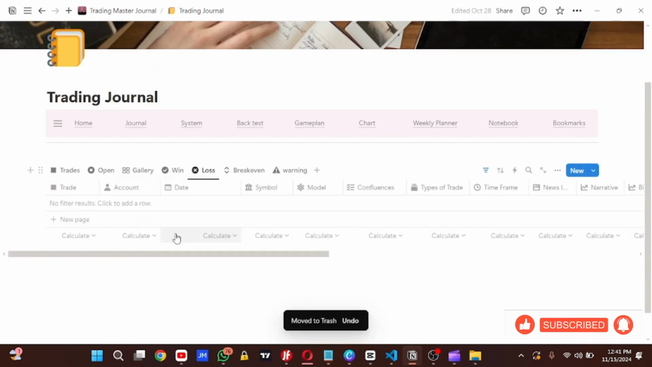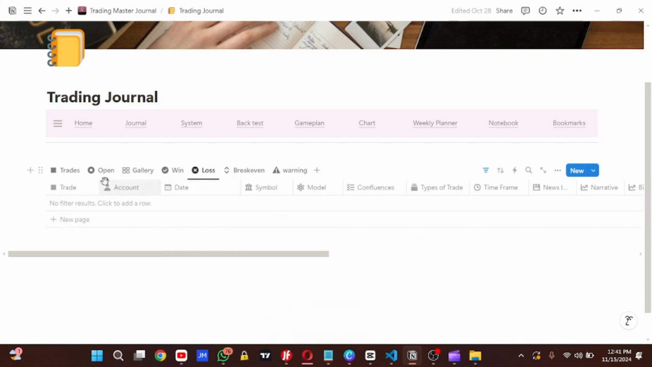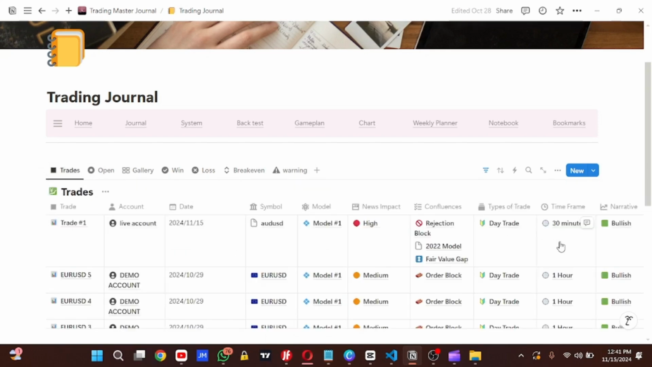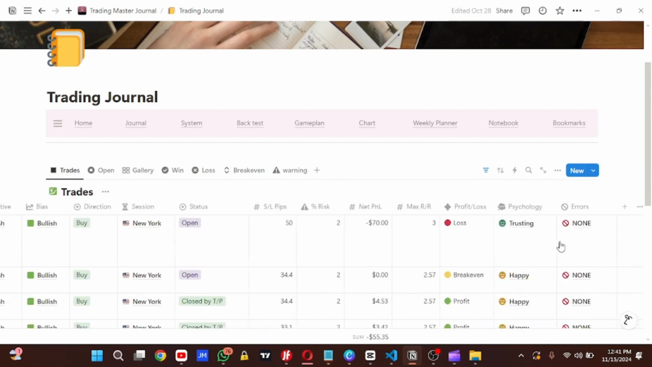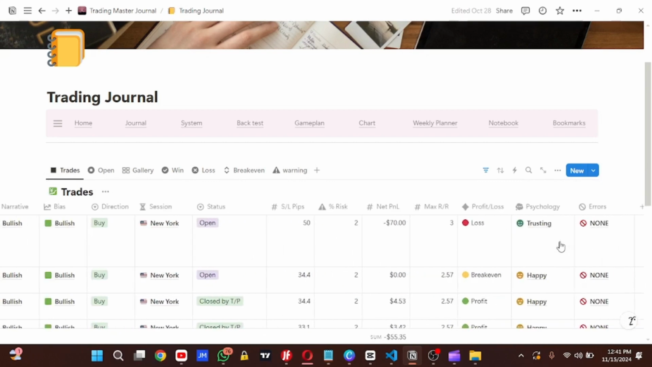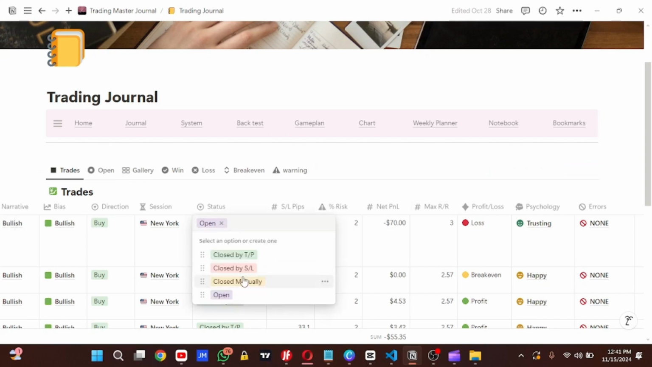Okay, now in the loss tab we do not have any trade that has gotten into a loss, but remember we recorded our initial added currency as a loss. But the reason why it does not display any loss, it's because the status is open. You need to close this trade so that the journal will automatically generate it as a loss.